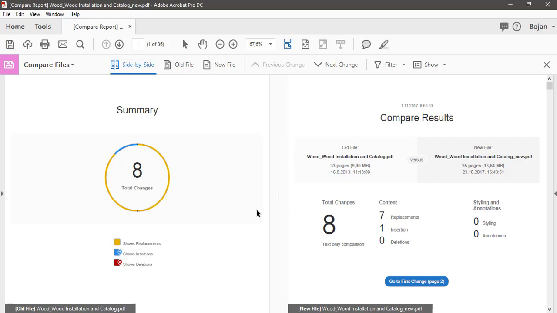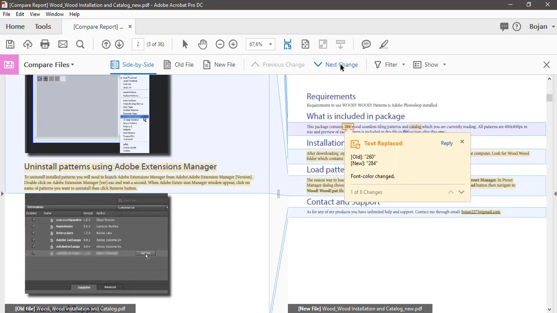Hi guys, in this tip I will explain to you how to compare files in Acrobat Pro DC 2017 with a continuous subscription. Using the new Compare Files tool you can quickly and easily detect differences between two PDF files. Besides a detailed report, you will get two documents displayed in a parallel view with changes highlighted and connected.